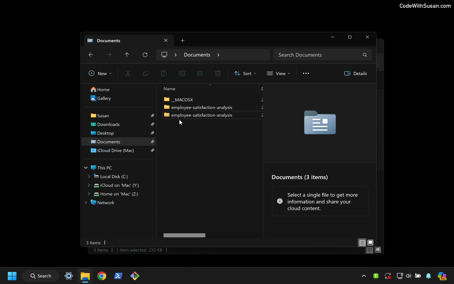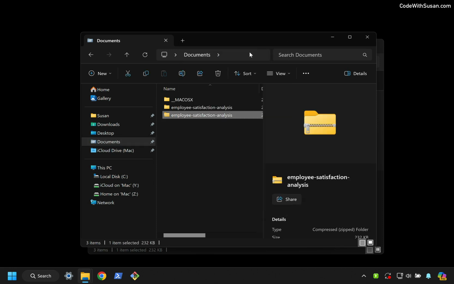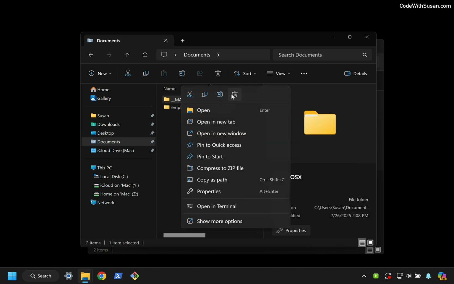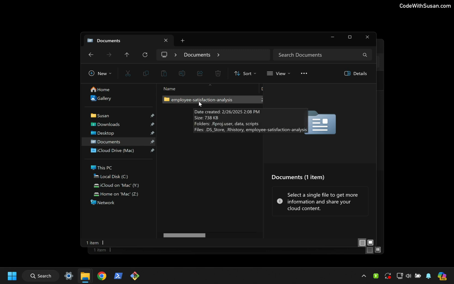We can see we're in our documents. This is the original zip file, which I don't need anymore. So I'm just going to right click that and delete it. Here's our project folder. We do have a directory here called Mac OS X. And this is just a meta file that was created when I zipped the directory on my Mac computer. We could ignore that. In fact, we could actually go ahead and delete that. All right, so that leaves us with just our project directory on the separate operating system.